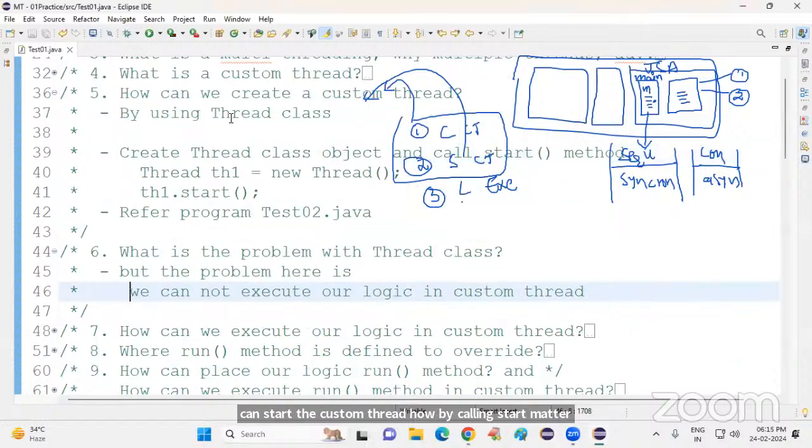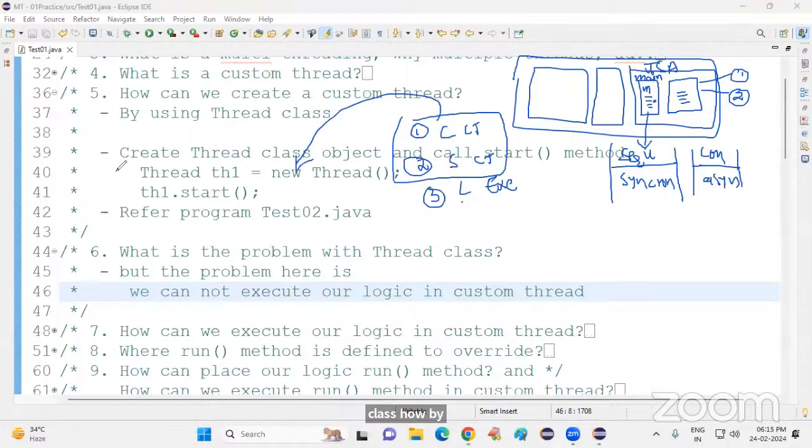Okay, we can create a custom thread by using the Thread class. How? By creating a Thread class object. The thread object is ready. Call the start method, and the thread of execution is ready. But what is the problem? I cannot execute my logic inside it.